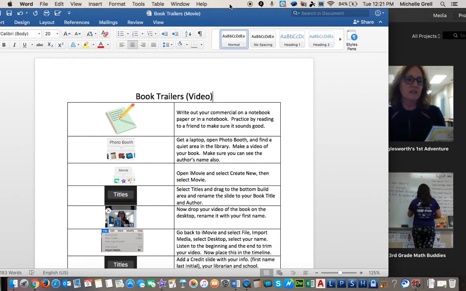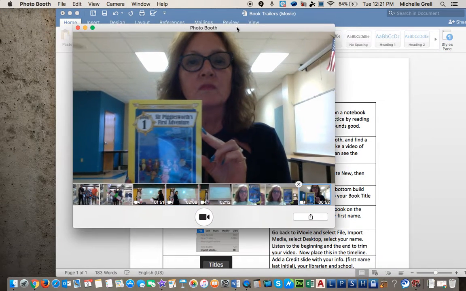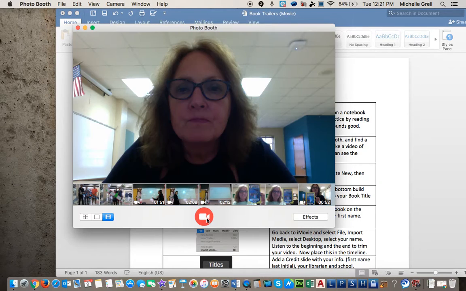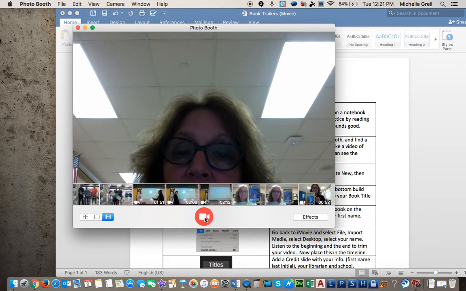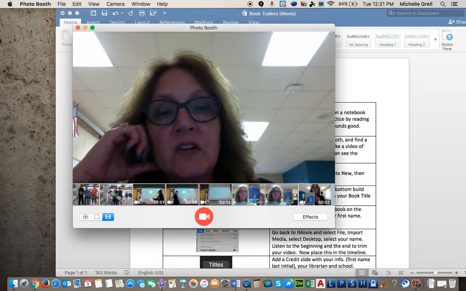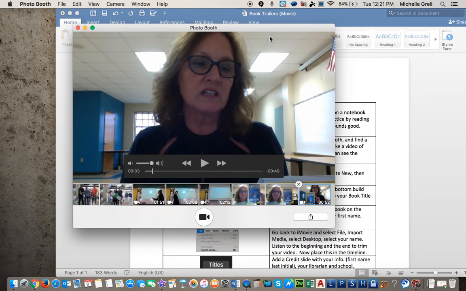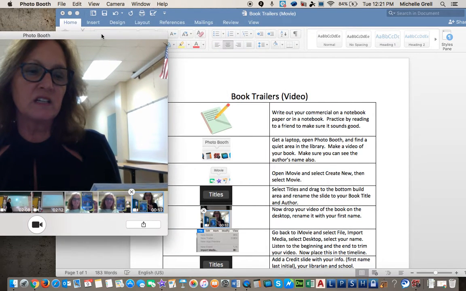You'll first get your laptop and you'll open up Photo Booth. And when you open up Photo Booth, you're going to make sure that you hit the video button, which is this one here, and then you'll click on this to get it started. And as you've noticed, I've already recorded mine here. So I've recorded my video.